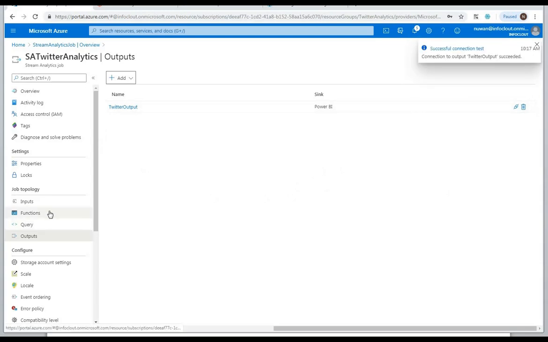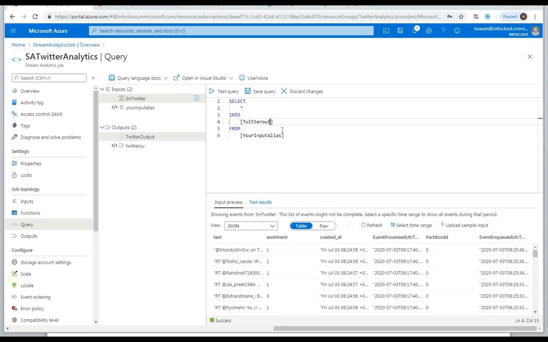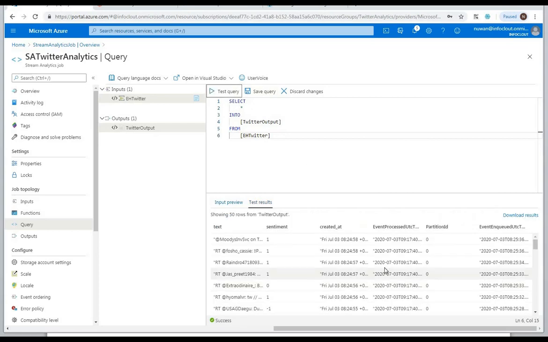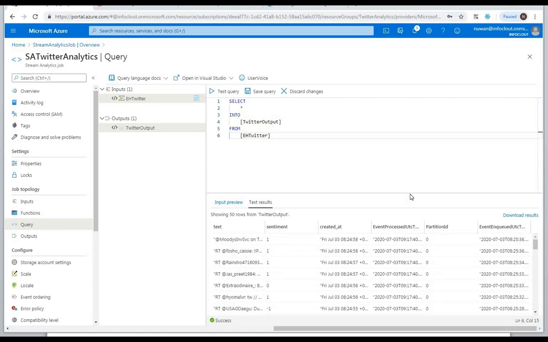So we have a Twitter output, we have an input. Now we need to build our query. So we can say select all into the output from my event hub. And we can test the query. So that's the output that we have. There's an example of that.